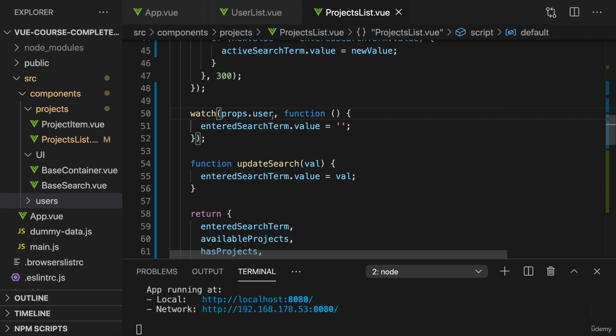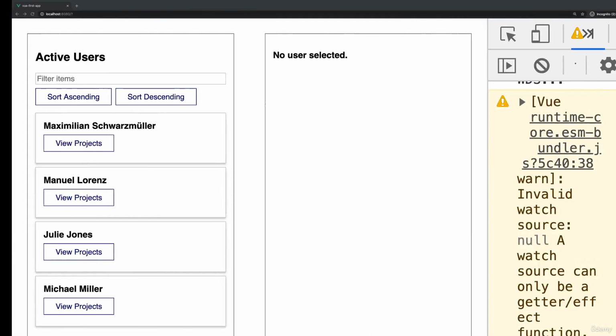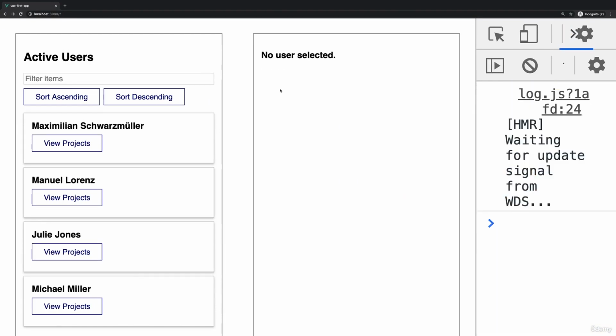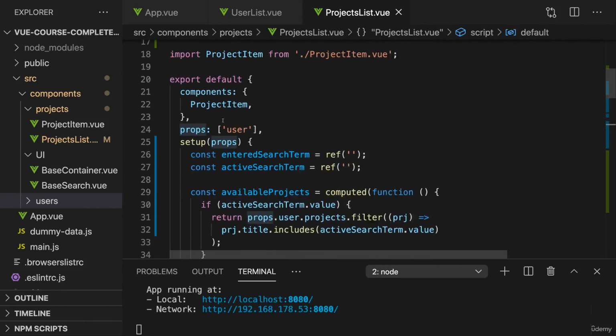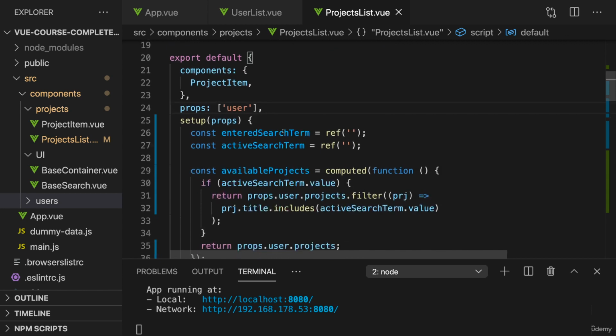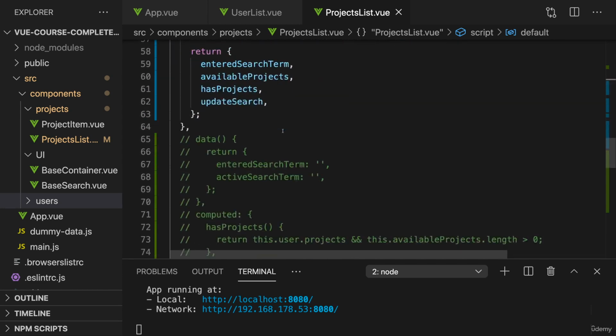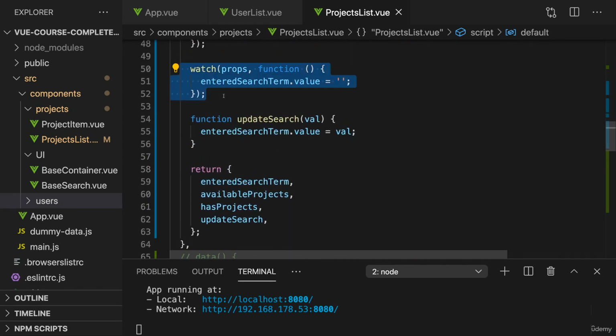Props is a reactive object, but just as we had it before in the module, the values inside of props are not reactive, are not refs. And therefore, we should watch props as a whole here. And if we do this and reload, now that works. Now, of course, here that's fine because we only have one prop. But if you had multiple props, and they could change, the problem you would have is that your watcher runs whenever any prop changes, not just the user prop.